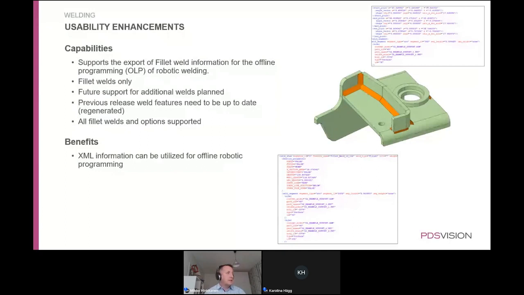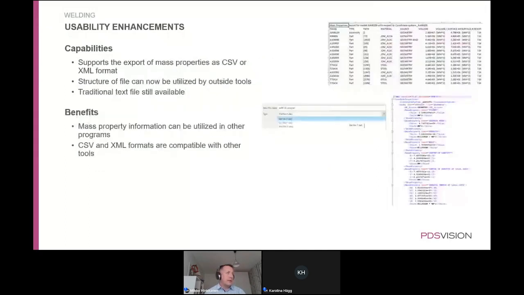Then on the other hand, exporting the mass properties out for some other use, for simulation use or something like that, is possible today with Creo. You can export everything out by CSV, or comma separated values, or the XML format.